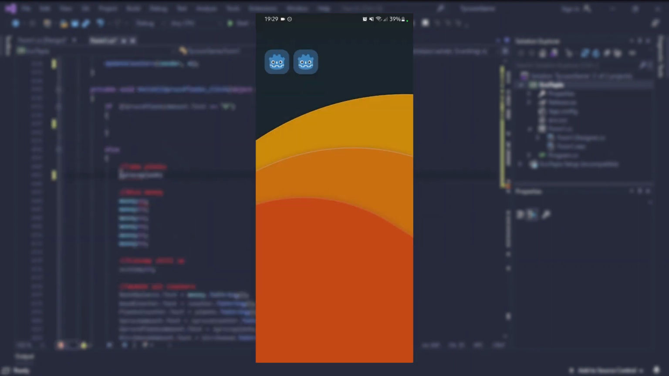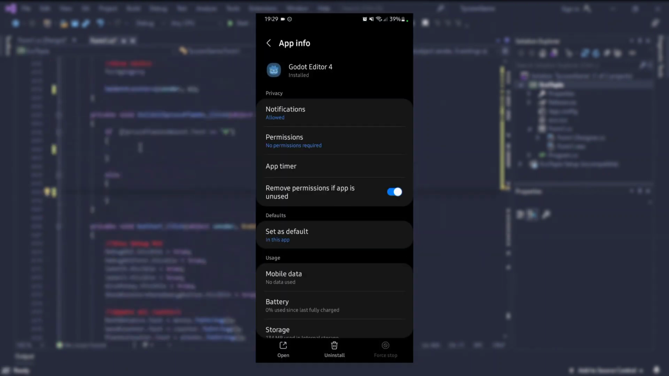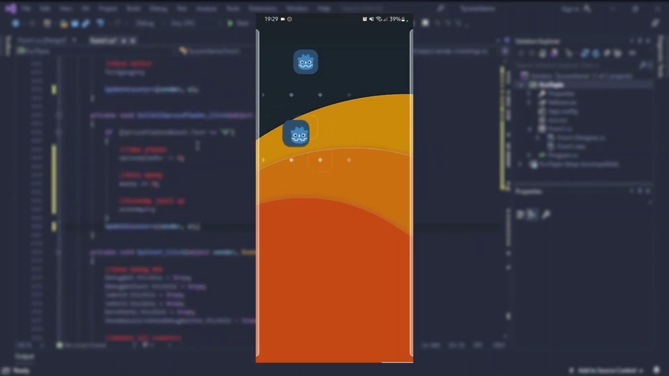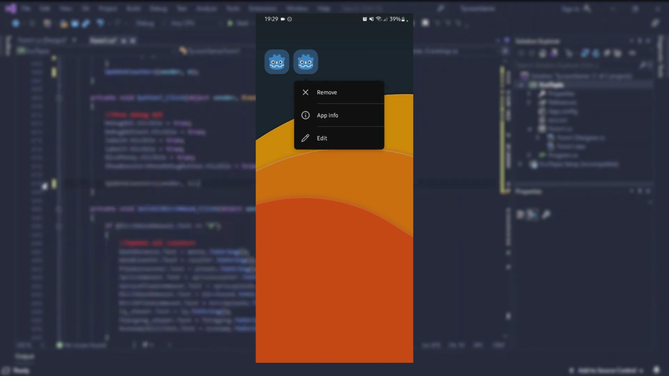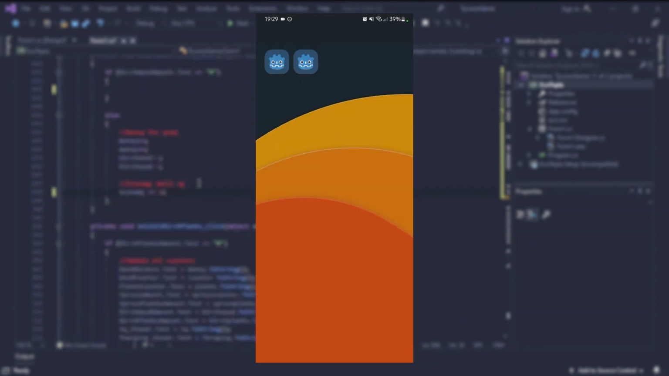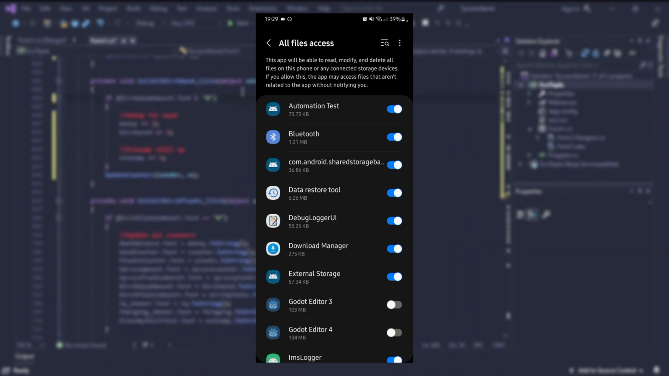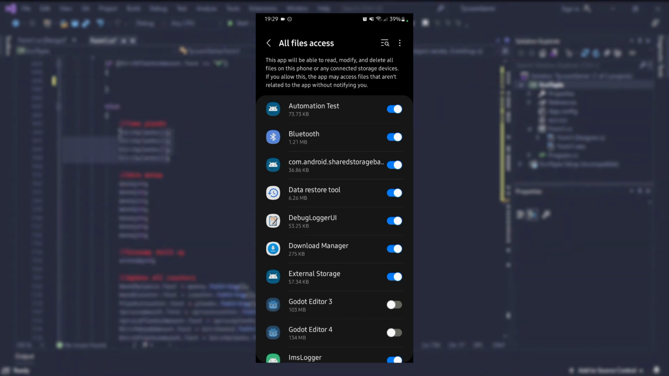So here I have both versions of Godot. The first one here is Godot 4. This is Godot 4, and this one is Godot Editor 3. So firstly, I'm going to be trying out Godot 4. I'm not going to cut any part of the video so that you see everything.